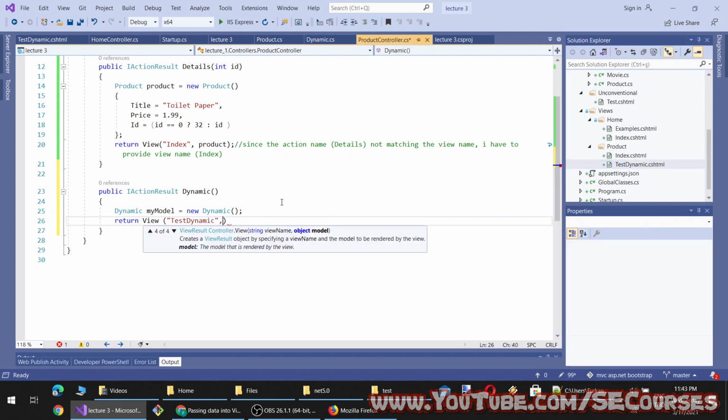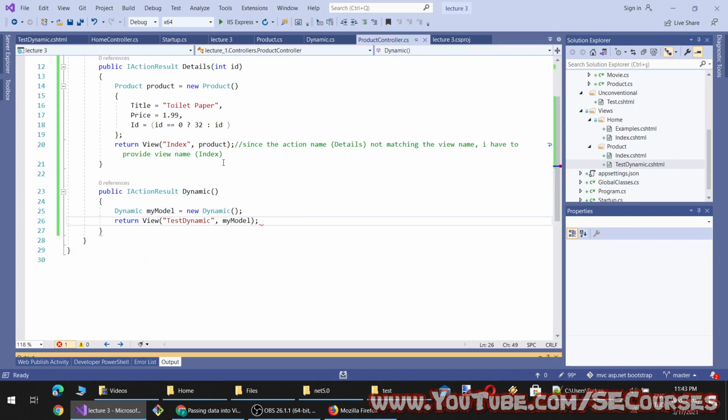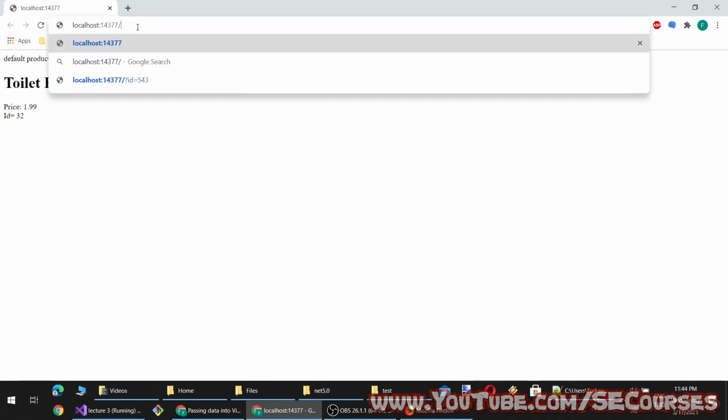And the model object, which will be here. So it will be dynamic, therefore it won't have a check at runtime or compile time. I mean, not at compile time, it will check at runtime. Currently it won't throw any error because we have used the correct name. And let's try product.